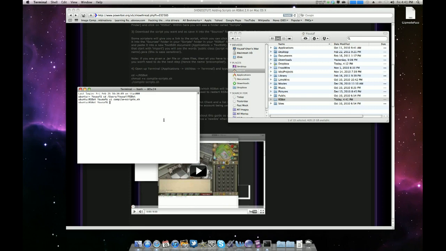Alright, so just to clarify that it works, we would have to compile it. So type in chmod +x compile-scripts.sh, and then you would type in ./compile-scripts.sh. And there it goes. Now it's compiling scripts.